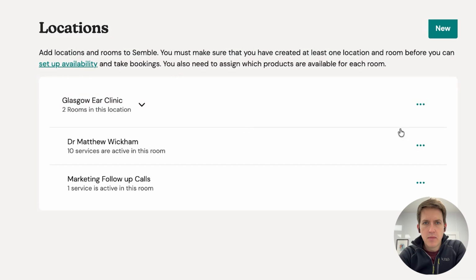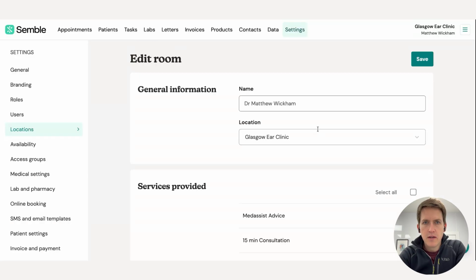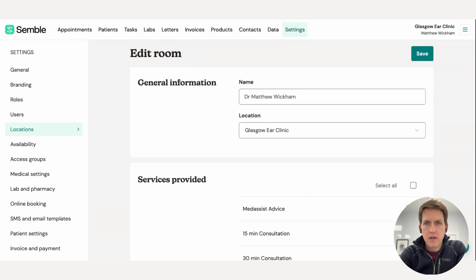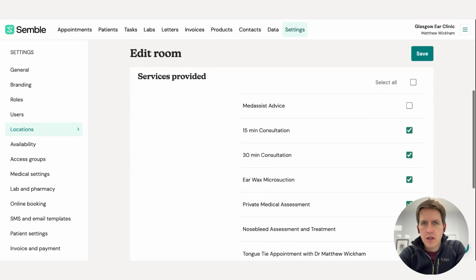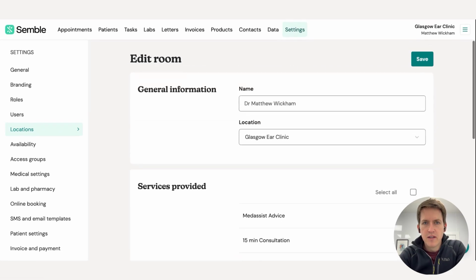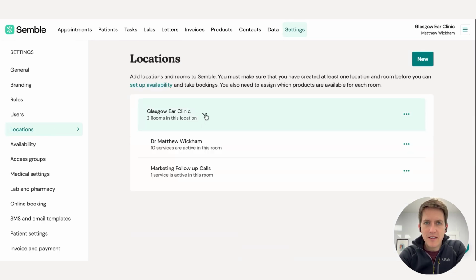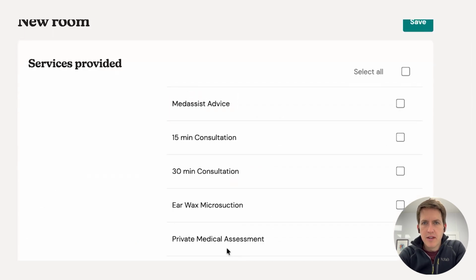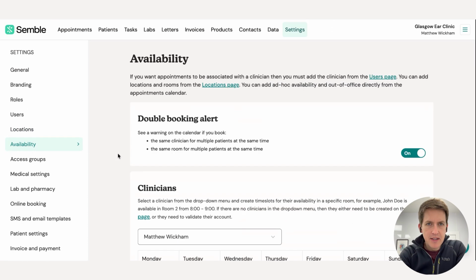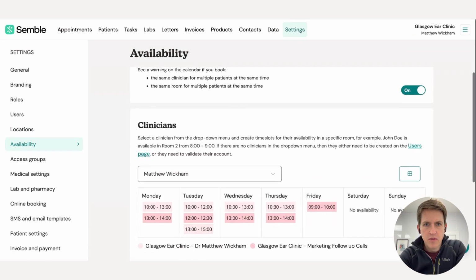Now I have a couple of things. Let's go into Edit. So I've added a room, and you can put in who it is. And you'll see that I have a load of things that I can add as services provided. Now you won't be able to do that initially because you won't have added any services. So you want to add a room, but you won't have this selection bit. So once we've got a room, we can now click on our availability in that room. Come back to the service provided in a second.